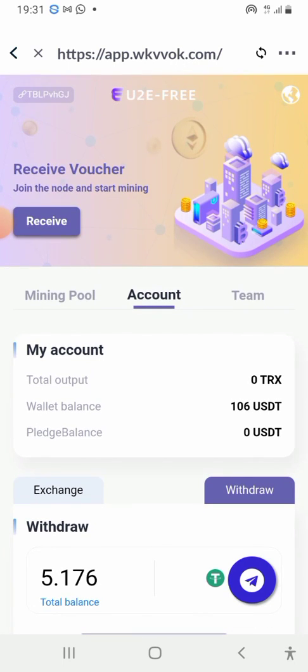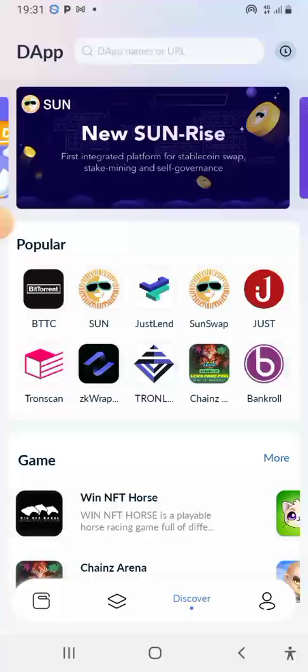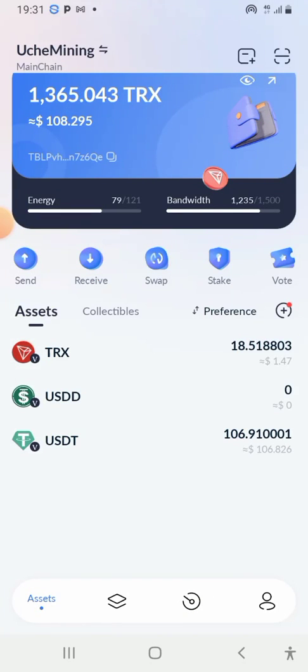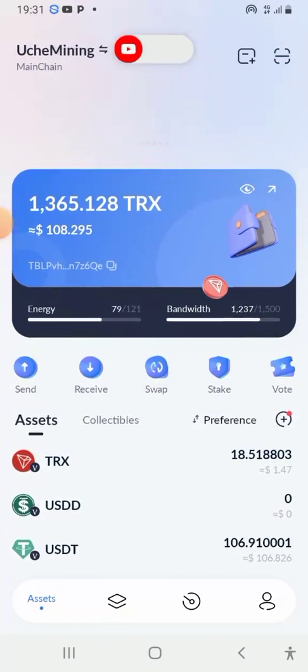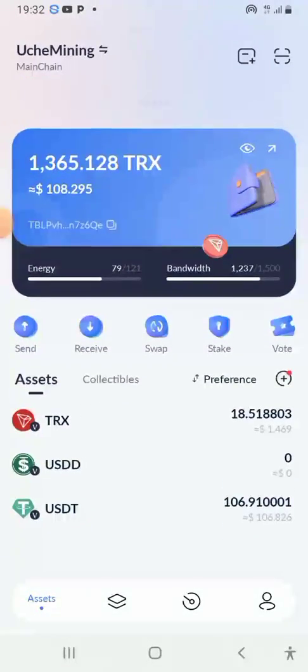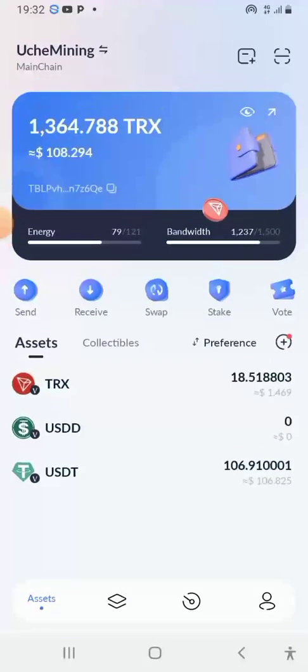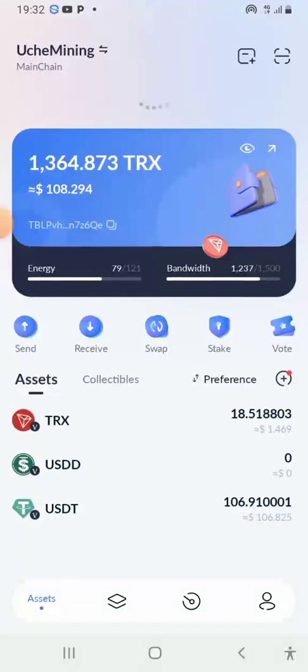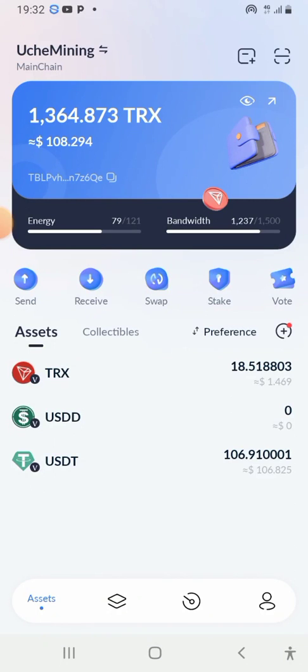So let's quickly go back to my wallet to see if it has reflected on my balance. Remember that my balance is 106 USDT, and I've just withdrawn about 5.176, which should take it to about 111 point something. So let's see if that has happened. This is my wallet. You can see my wallet is still showing 106 USDT. So let's refresh it. It doesn't take so long. Okay, I'll pause this video, and as soon as it drops, I will complete it.